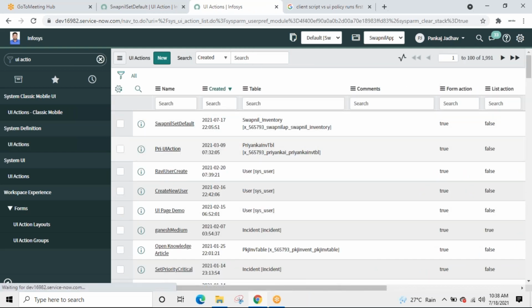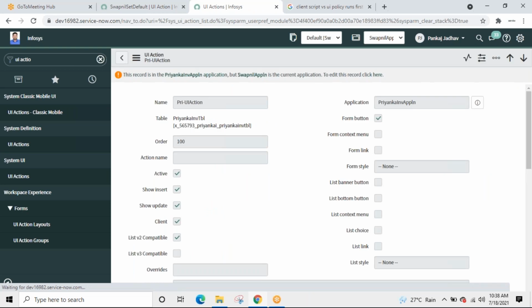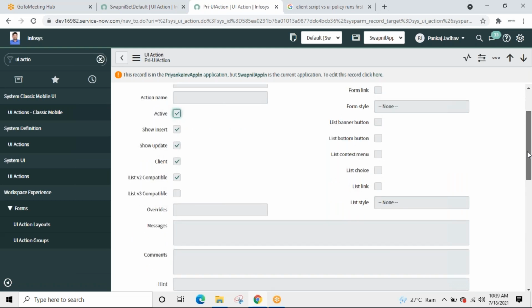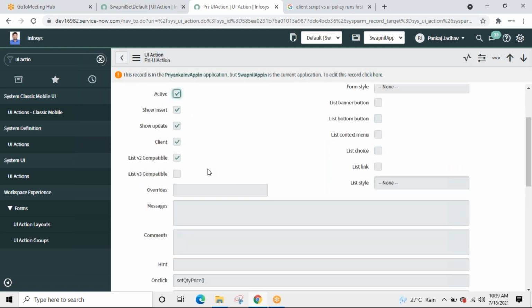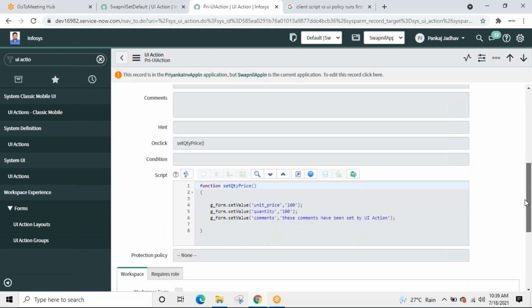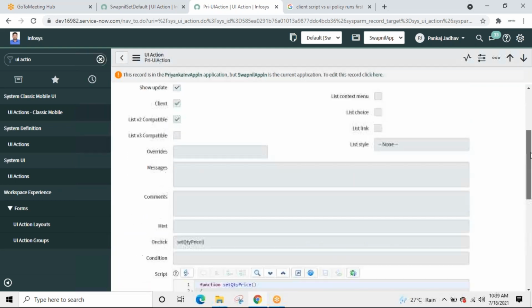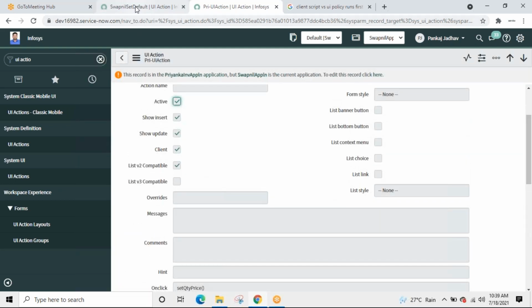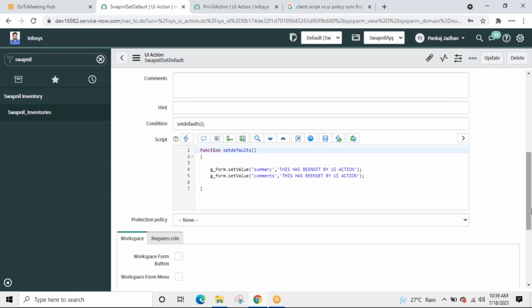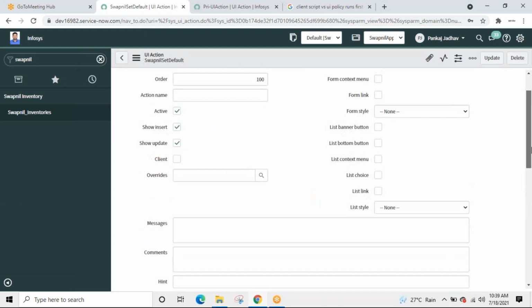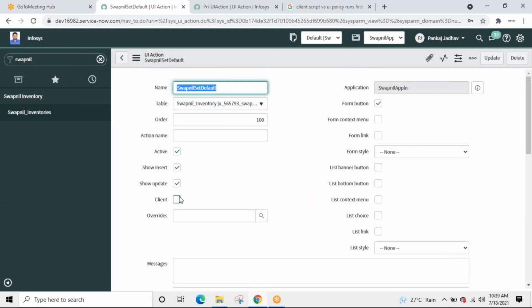An existing one. Let's see what I did over there. Same thing, form button. And then, did we click this? Did we check this? No. That's the reason. Cool. Go back. Make it client callable. Is it there? No.